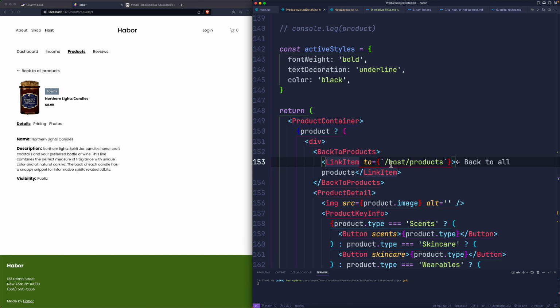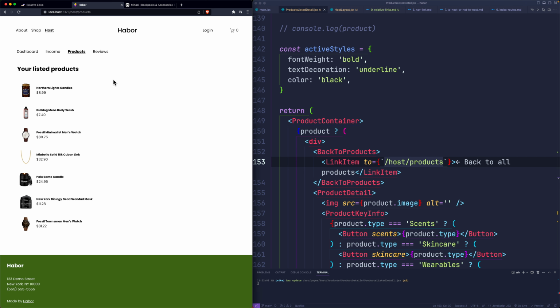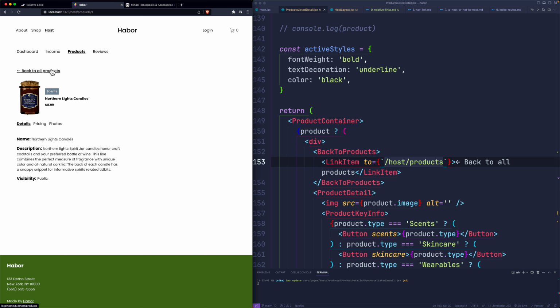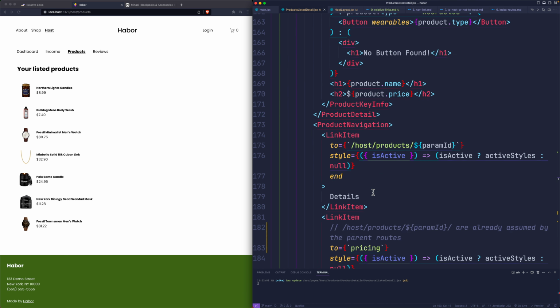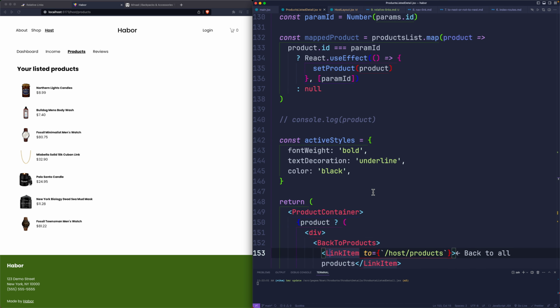One more thing I want to do here is this will take us to slash host slash products. I think this should stay the same because we're going backwards. So it would make sense that it takes us back. But if he updates that, I will go ahead and update it in my code base as well.